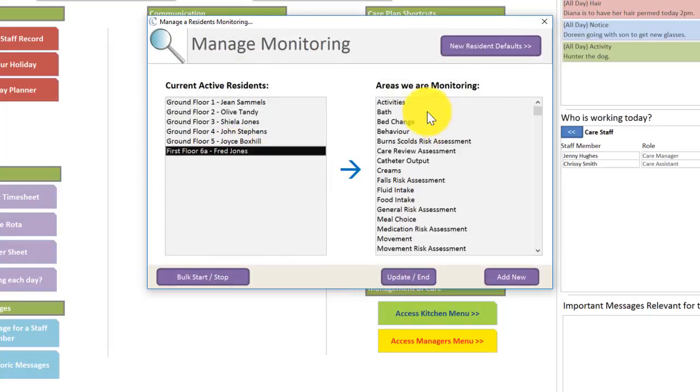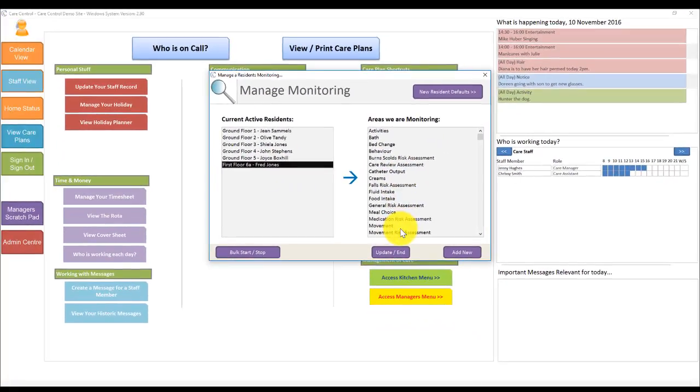Now when we click on Mr. Jones again, we can now see he's back with the monitoring again. It's a really useful feature and it saves a lot of time and a lot of hassle regarding when residents leave the home for whatever reason.